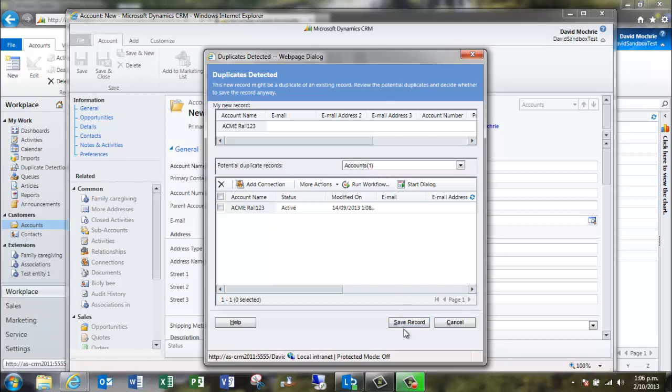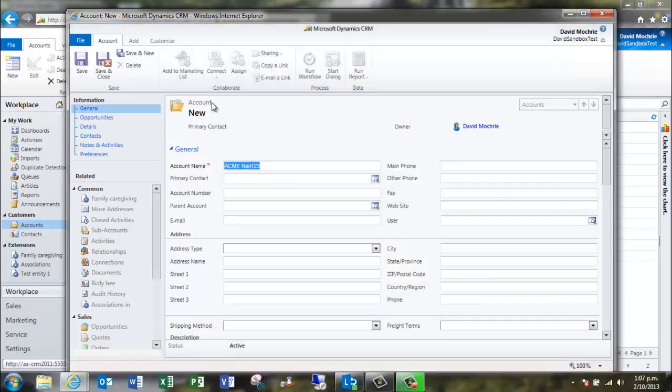If the user clicks Save Record, they are ignoring the duplicate warning as they must think that the record is in fact not a duplicate, despite the fact that key pieces of data, in this case the account name, are the same as an existing record. If the user clicks Cancel, they're taken back to the record they were trying to input, and they can then close that window without saving the record, and therefore avoid adding the duplicate into CRM. I'll do that here.